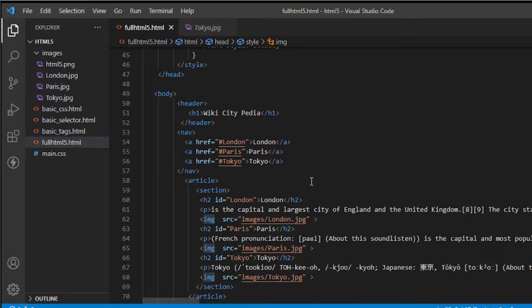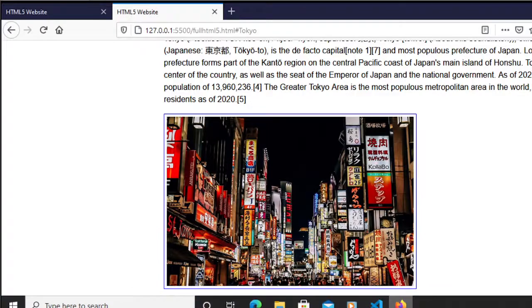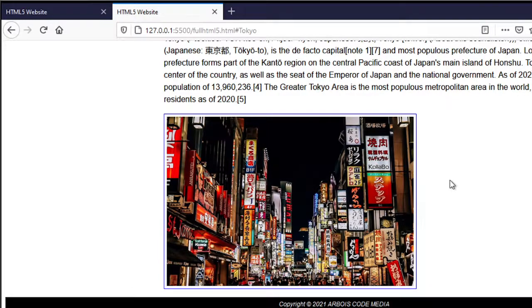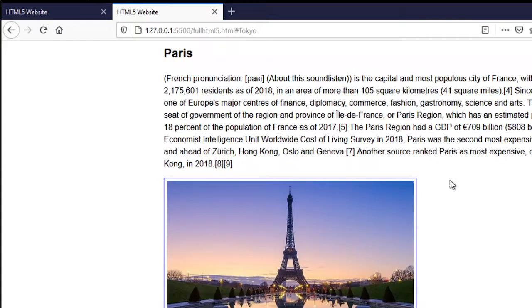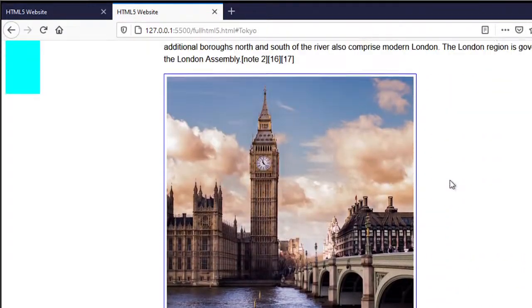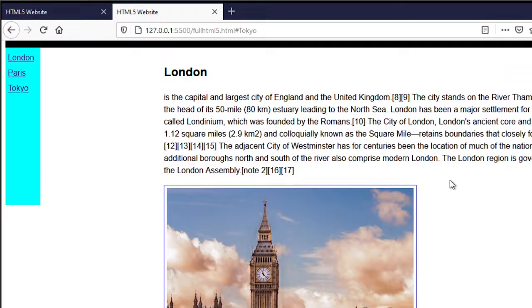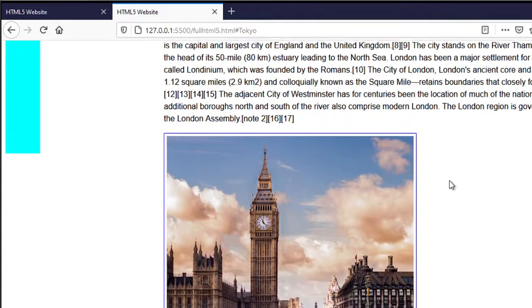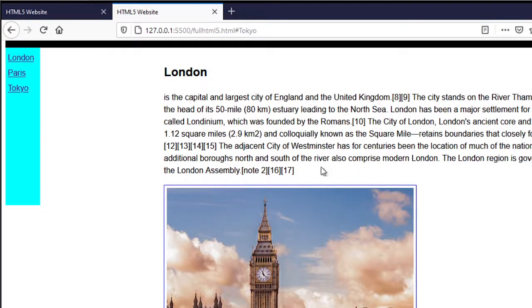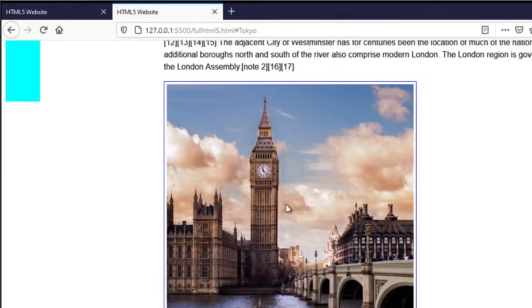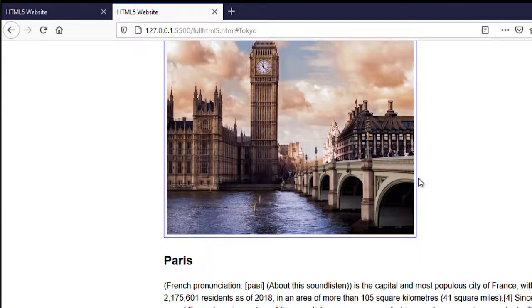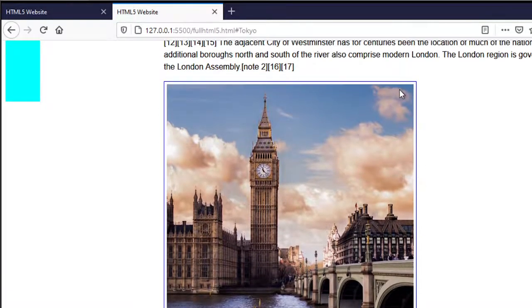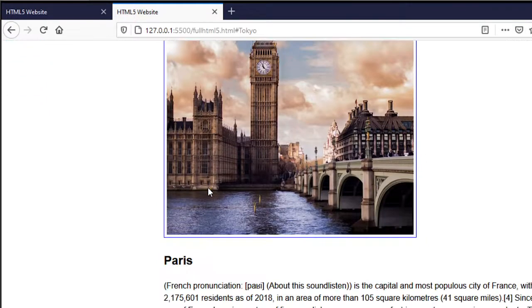Okay, so now let's check. There you go. Tokyo, Paris, and London. Okay, I think that's good. So another thing I want to do here is curve these edges. Notice that there is a plain box within the photo border. So I want to curve each side here.